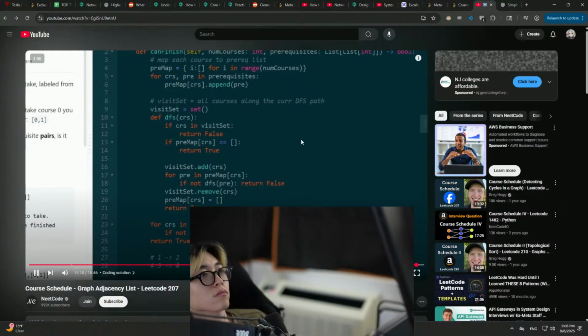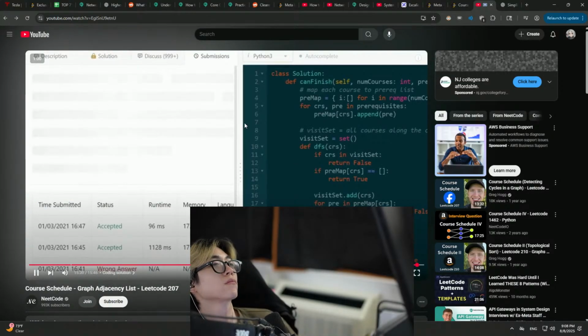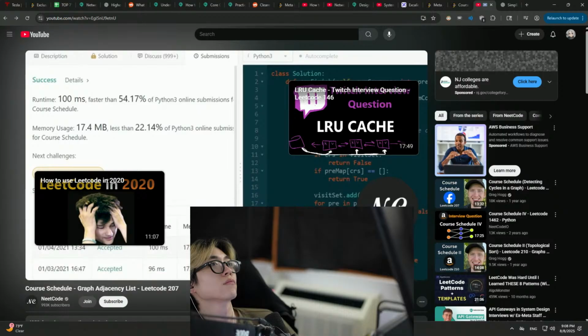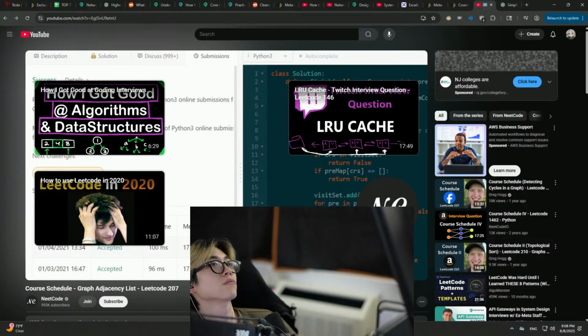So this is the depth first search solution. You can see that it does run very efficiently, about as efficiently as the breadth first search solution as well.